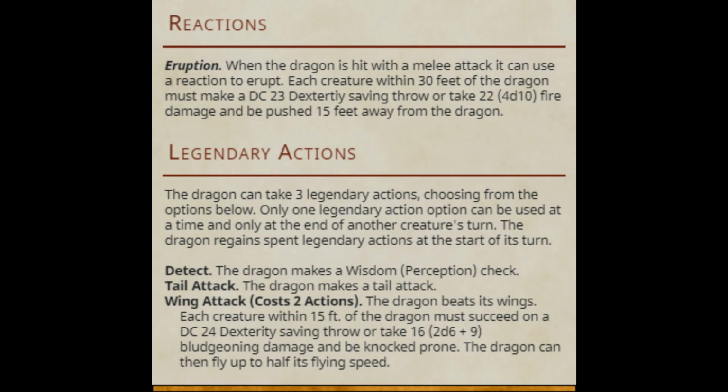It has additionally a reaction, which is not uncommon in 4th edition, but is fairly uncommon in 5th edition. It has Eruption. When the dragon is hit with a melee attack, it can use a reaction to erupt. Each creature within 30 feet of the dragon must make a DC 23 dexterity saving throw or take 22, or 4d10, fire damage and be pushed 15 feet away from the dragon.